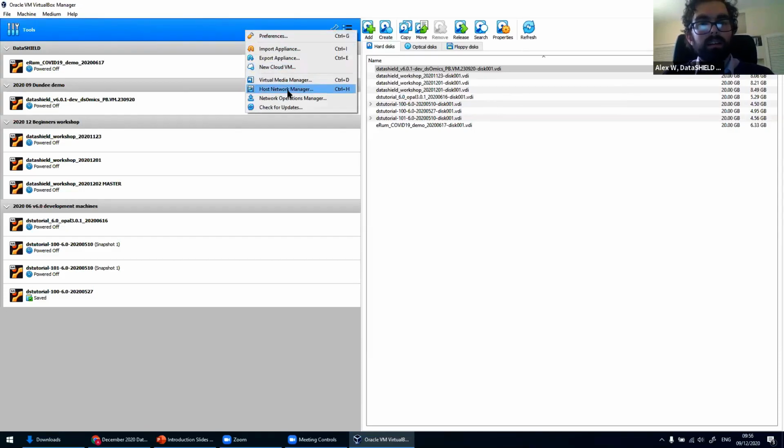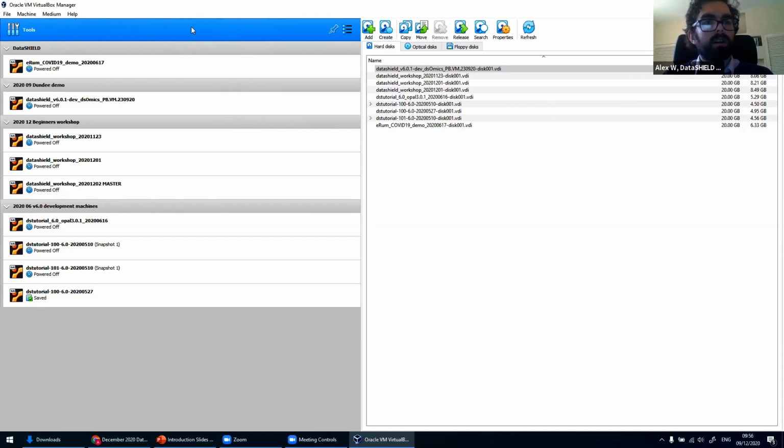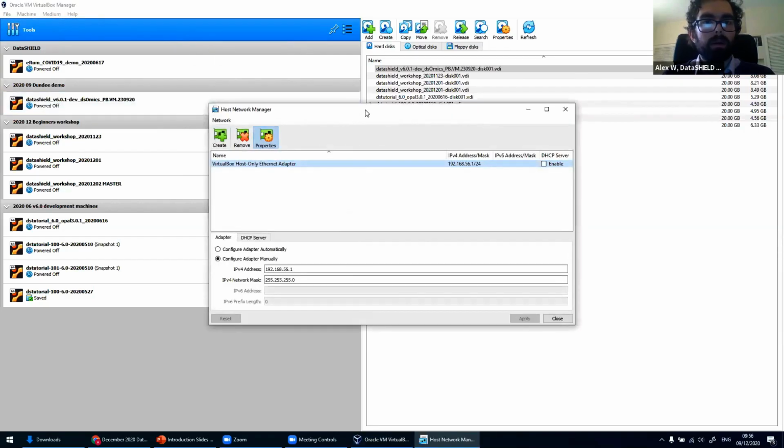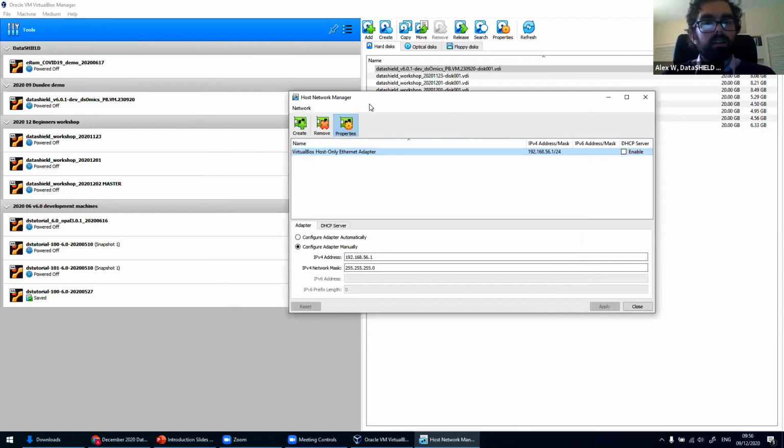The second thing, once you've done that, is to go to this tools bar at the top and right-click on Host Network Manager, and you'll get a new window pop up. If there is nothing here, you will need to click Create, and it's called VirtualBox Host-Only Ethernet Adapter. Then you need the DHCP server box to be unchecked, so not enabled. While selected, you can see this adapter section; just check that the IPv4 and network mask are correct.